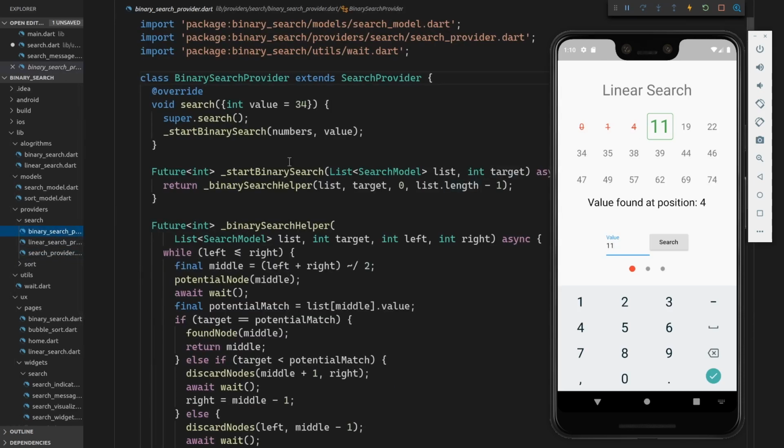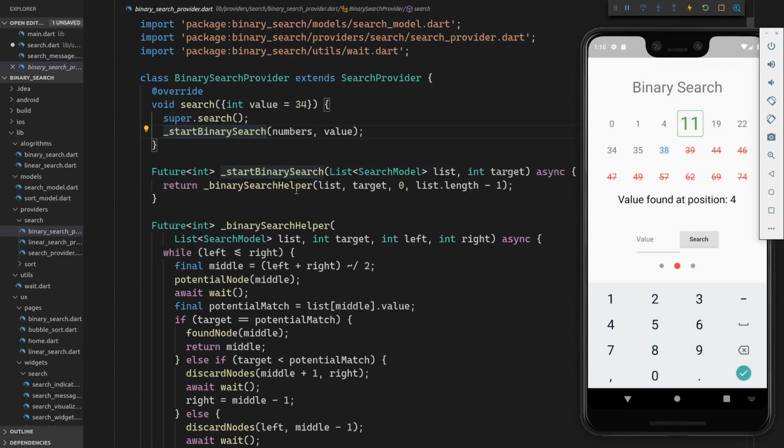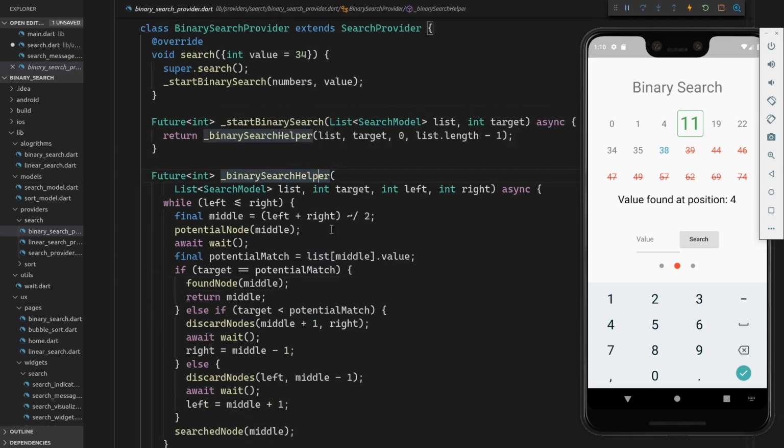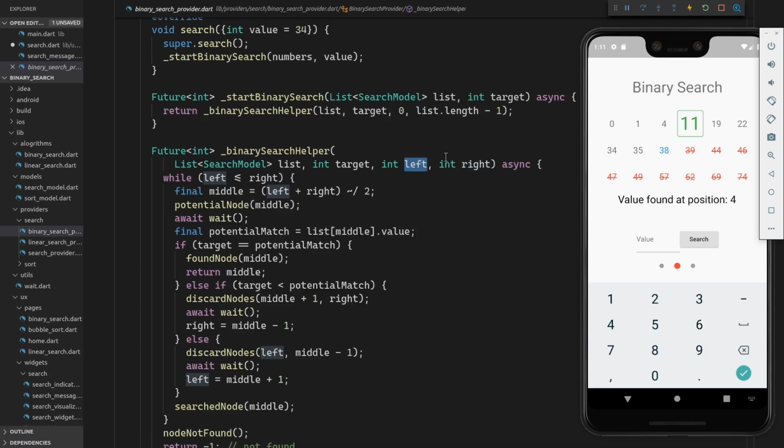This is very similar to the linear search in practice. However, the algorithm is obviously different. So the exact same thing, we call search, we call super.search, which is the exact same as linear search. And then we call start binary search. And over here, you remember when we went over the algorithm, we had a list, we had a target. Then we have a helper method as well. And here we have to pass in a left and a right value. So let's quickly go over the algorithm as we go through the code.